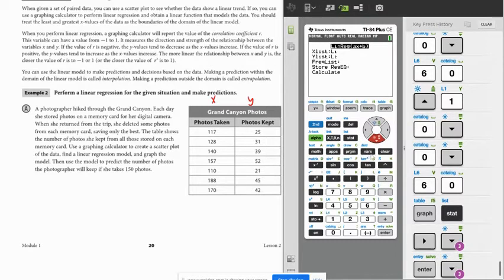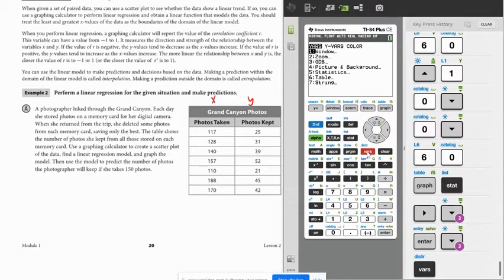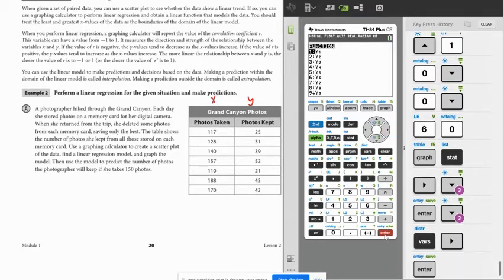Under vars, that's for variables, we want to find the y variable. So I'm going to press vars, then go over to Y-VARS, Function, Y1. And now it's going to store the regression equation as y1. We have everything ready to go, and now I'm going to calculate.